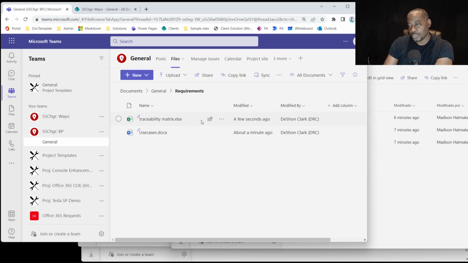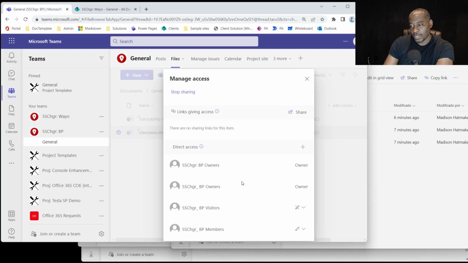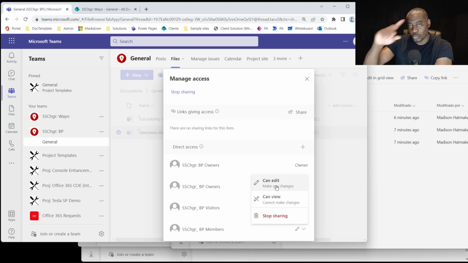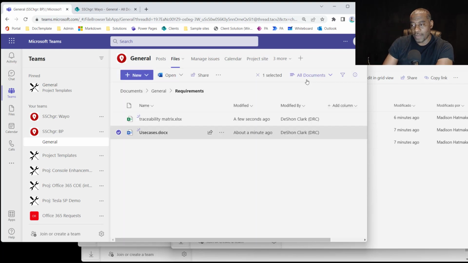So there's two things you can do here. Obviously you can go to a particular file, select Manage Access, and then go down to your members group here and change it from edit, which is the pencil without the strike, to view only, which is the pencil with the strike. Select that, and that would automatically lock this down for all my team members.